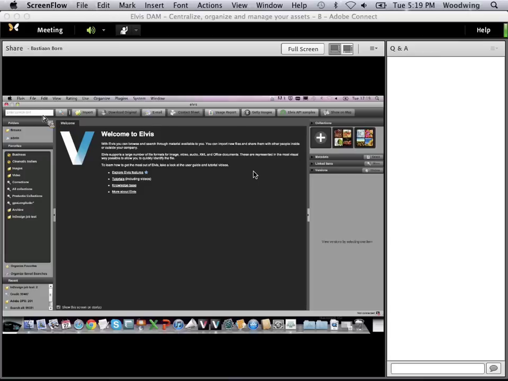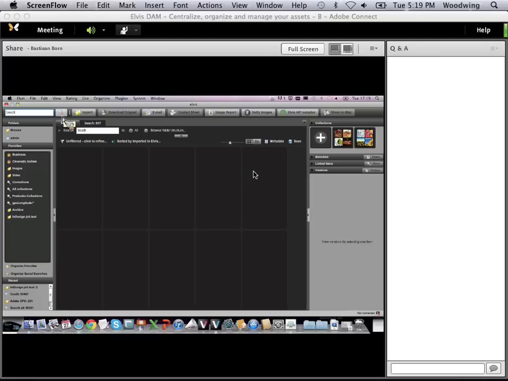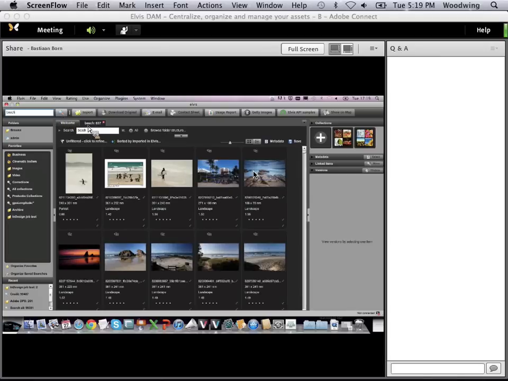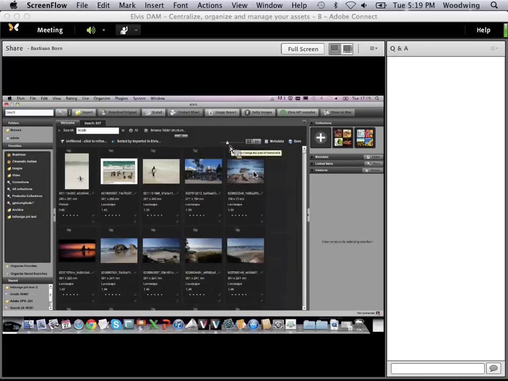First, how to use the Elvis search engine. We go to the top left corner and type in a search query, for example beach, and when we click the search button or press enter, this search will be performed, and you see that it immediately comes with a result of, in this case, 837 assets, presented in a thumbnail view in the main window, and we can change that view like this with a slider.